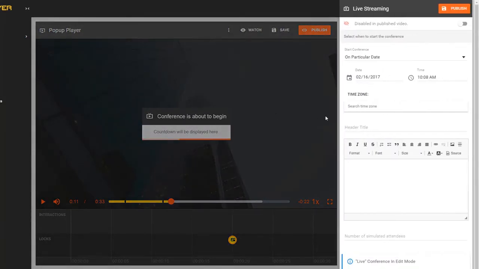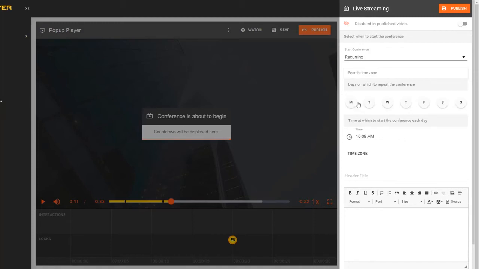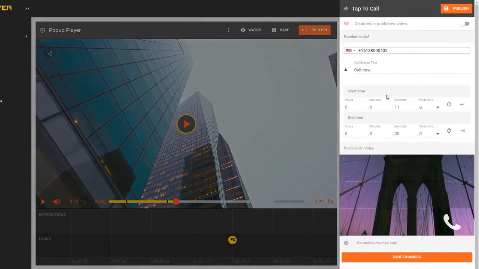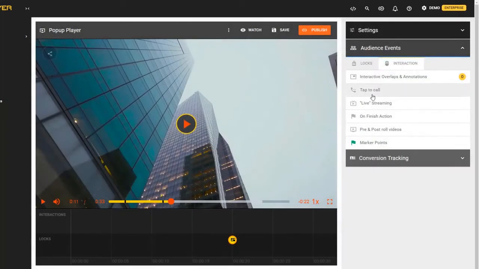Quickly moving on to our simulated live streaming feature. Using this, you can set any video to appear as a live conference or a live stream. Simply set the date and time the video is supposed to start playing, and it won't play on the page until then. Tap to call, great for those of you who have an audience that watches your video content on their phones. Use this feature to give them an easy way to call you by clicking on the phone icon that appears on your videos.